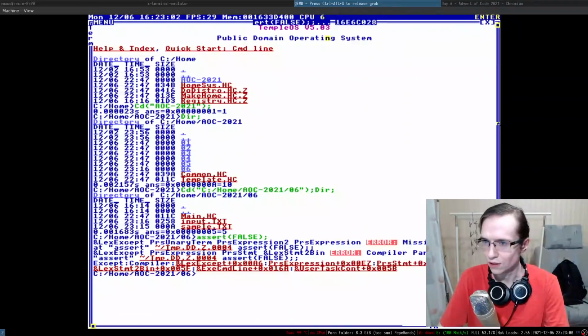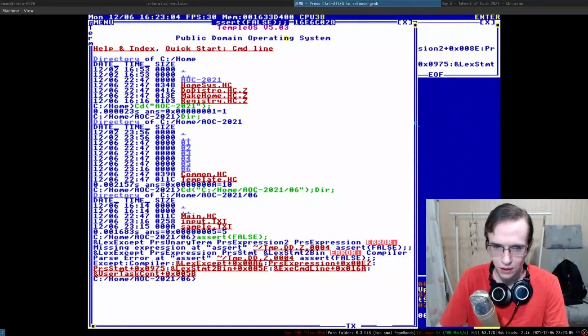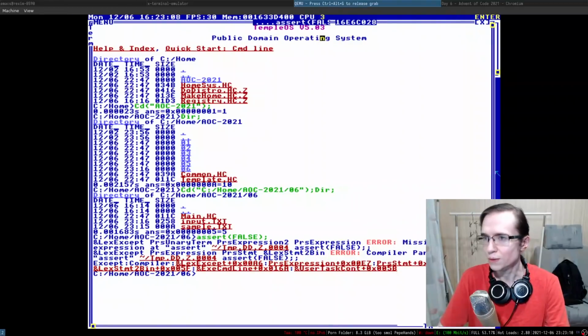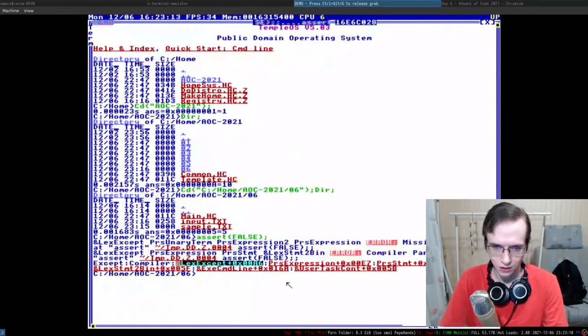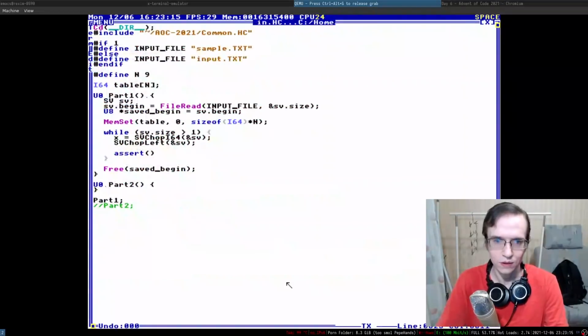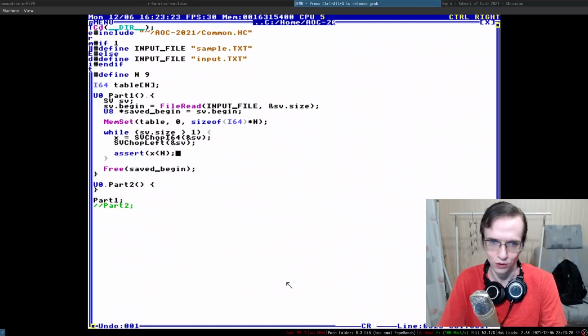I can't see what's behind the camera though. So it's basically assertion false. All right, so maybe I'm going to use assertion for unreachable things and stuff like that, because that's pretty convenient. I'm going to assert that x is going to be less than n. That's a very important assertion that I always want to check.